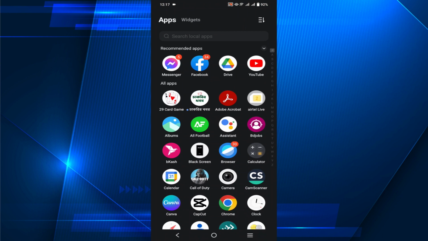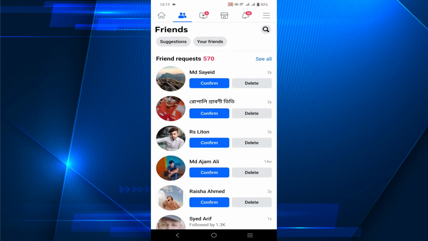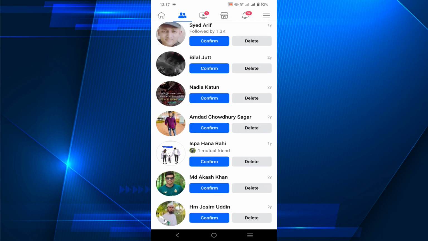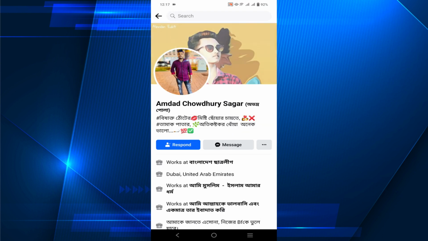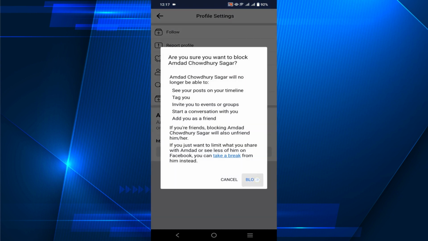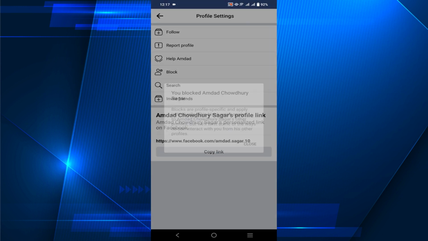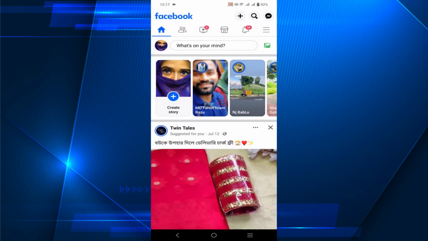First of all, go to your Facebook profile, and for the sake of this video I'm going to block someone from this account. Just click that person, click those three dots, and you can see the block option. Just block them, and so the person is blocked right now.